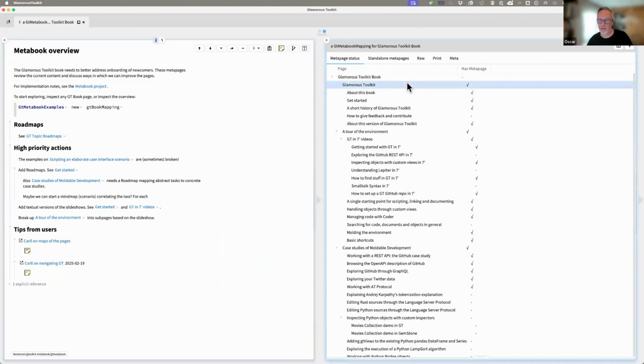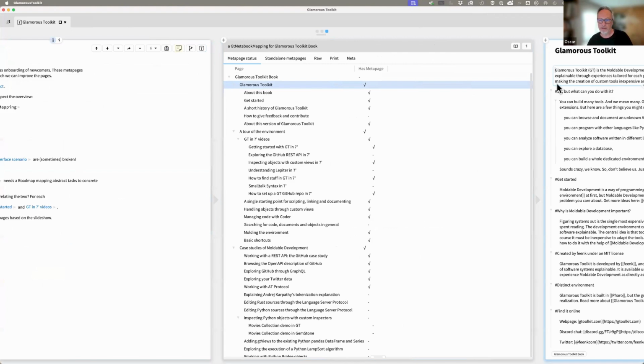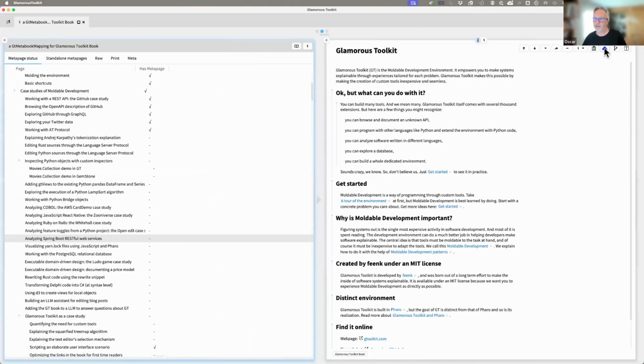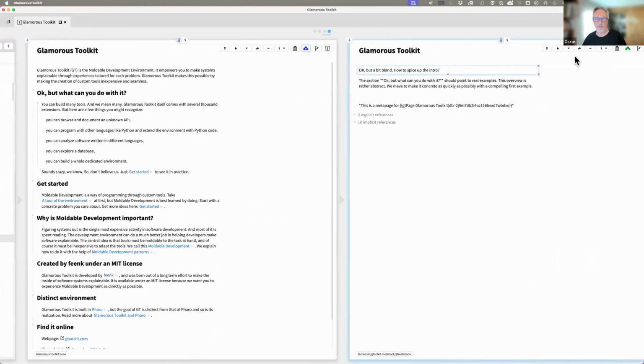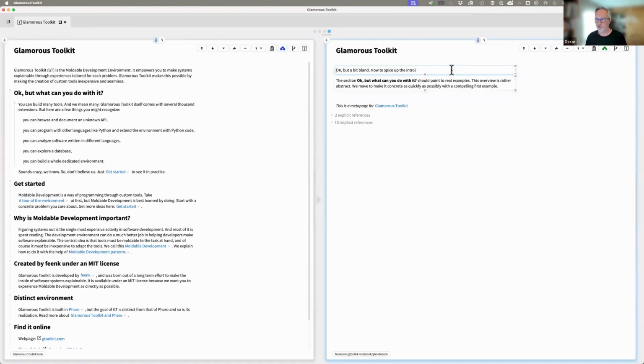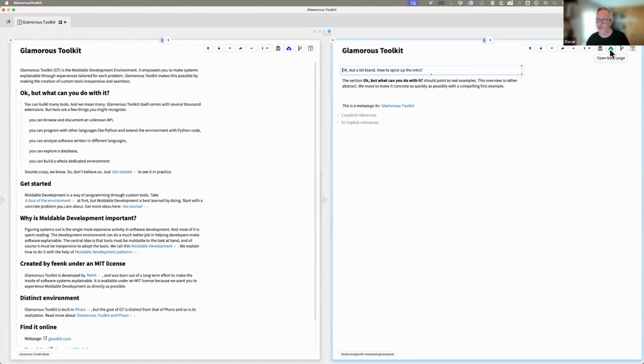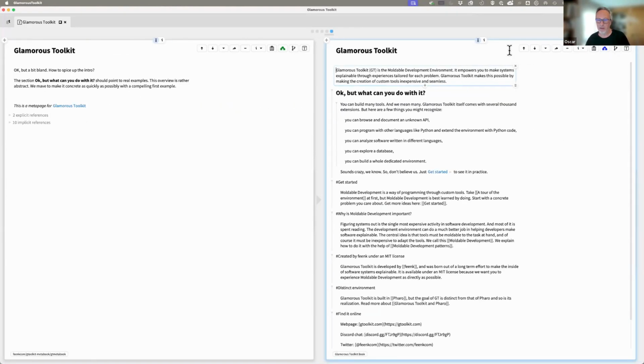Now, if I click on a page like Glamorous Toolkit, that's a page from the book, and it has a link here that says, go to the meta page. If I go to the meta page, this is a parallel page in my Lepiter database of meta pages that people don't normally see. They only see it if they load this repo. That way, we don't clutter anything in the GT book with this information. And it has a link going back to the base page as well.